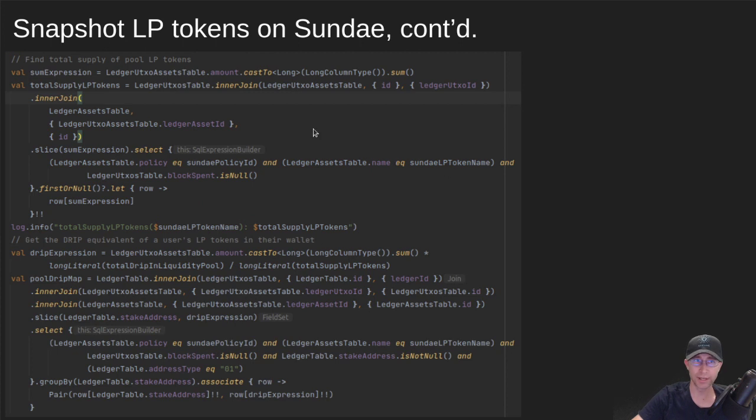So to continue this, the next thing you need to do to figure out how much control somebody has over that pool is figure out the total supply of LP tokens, liquidity pool tokens, in that pool, and then do a snapshot of how many LP tokens the person has in their personal stake wallet.